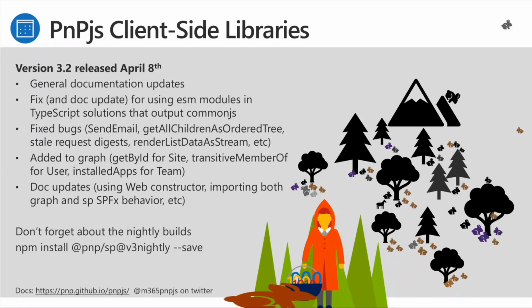There's a bunch of fixed bugs as well: send email, get all children as ordered tree. The stale request digest issue and render list data as stream had some bugs, so those are all fixed. We added some stuff to the Graph for get ID by site, transitive member of for user, and installed apps for teams, and then some other doc updates. So there's a big release there. Feel free to check that out as soon as you can.